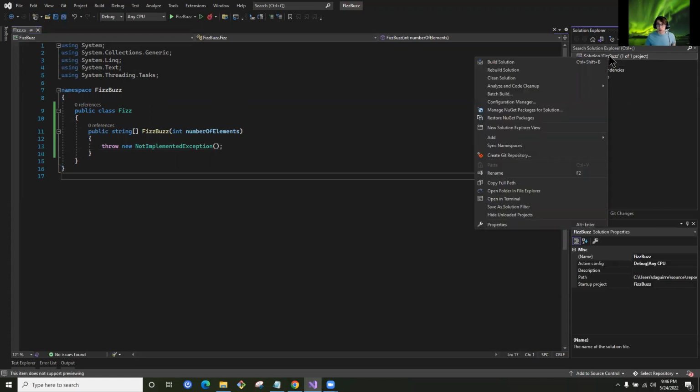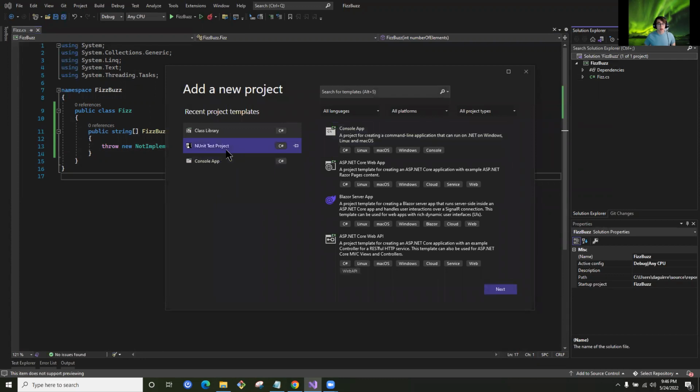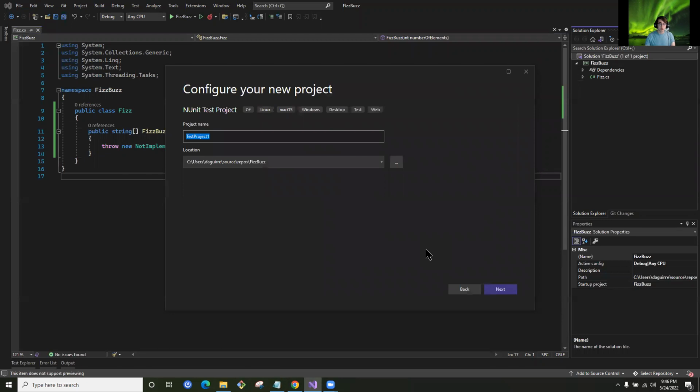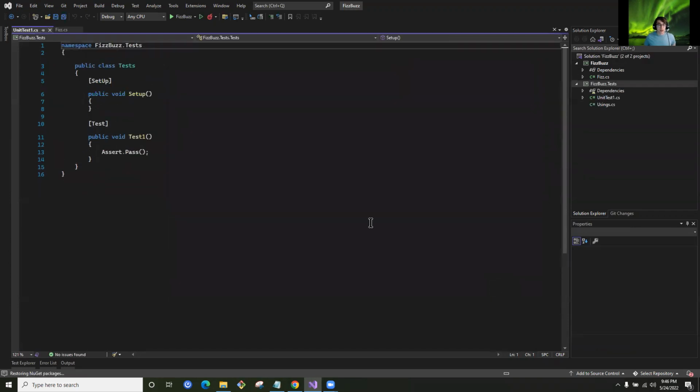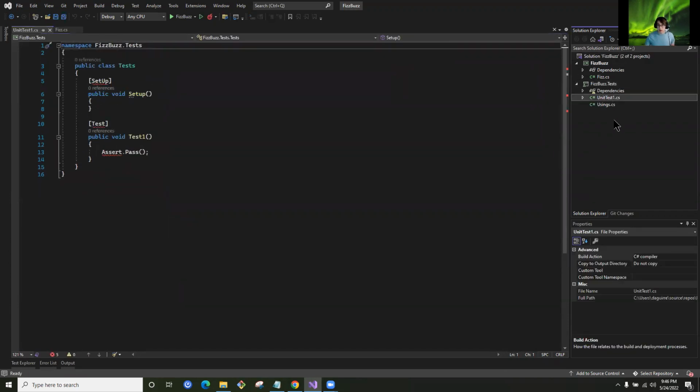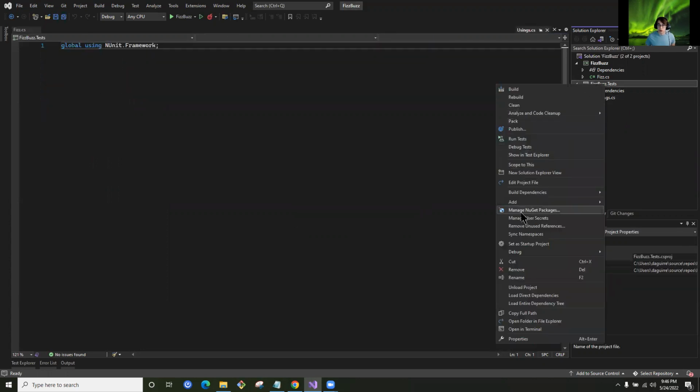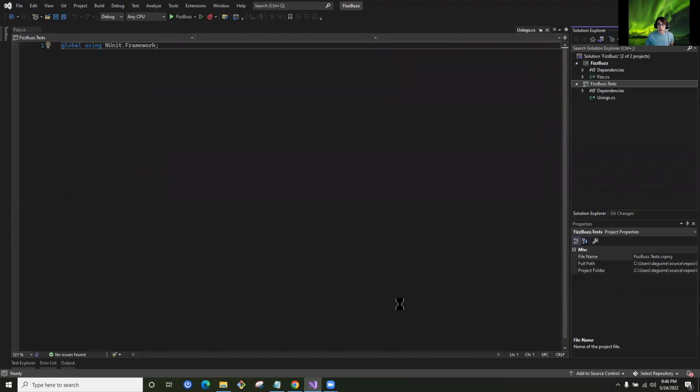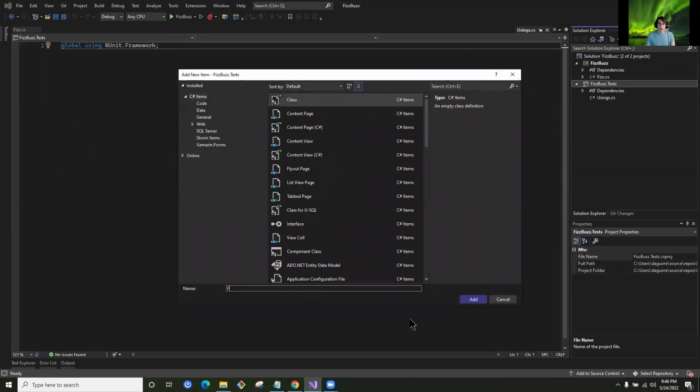We're going to go ahead and create a test project so that we can assert that everything is being done properly. And we'll just call that fizzbuzz.test. And again, we'll use .NET 6. I'll remove this default unit test 1 class and just create a new one from scratch. And I'll call it fizz buzz test.